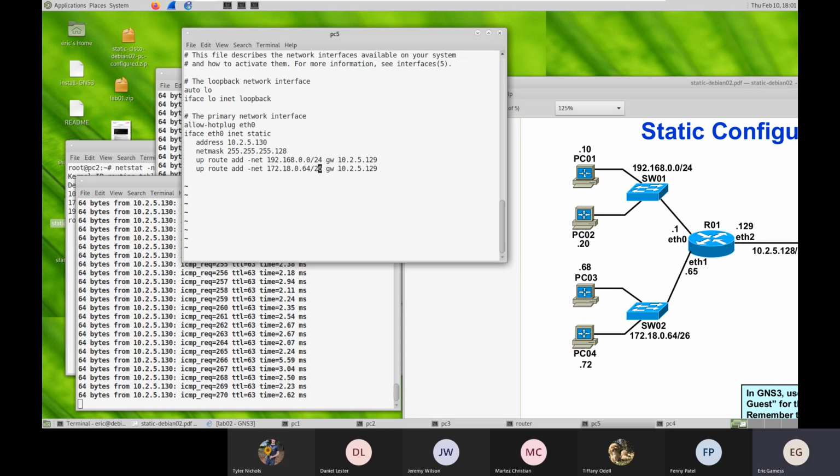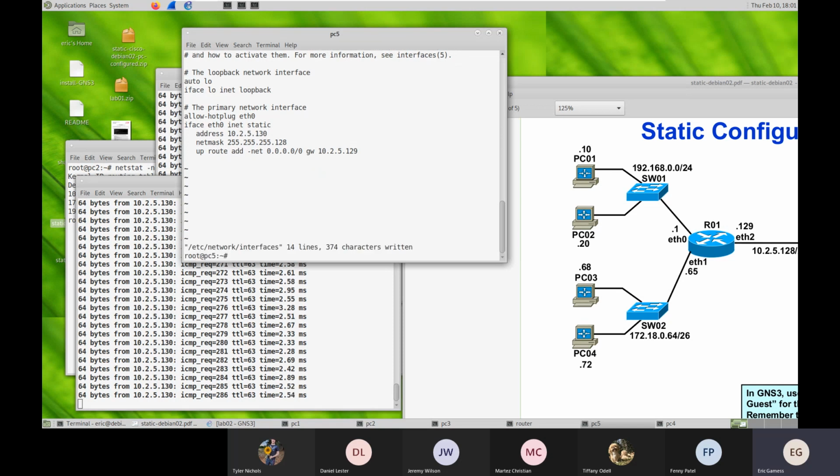But instead of putting 2, we are going to put just 1, which is the default case. All the other remote networks, send it to the router, and this is just perfect. Okay?